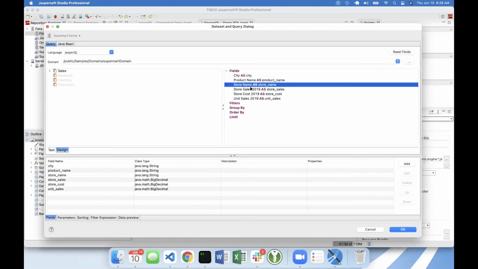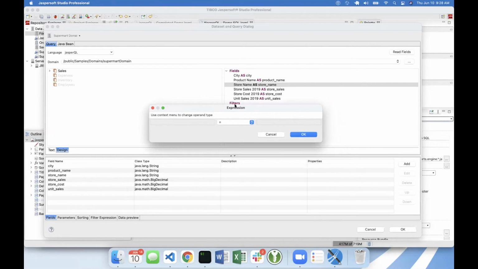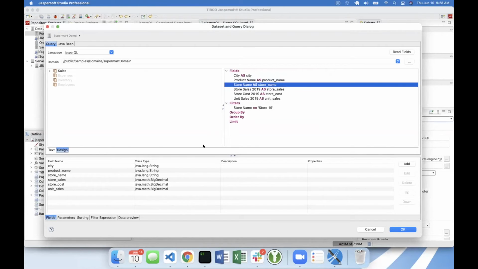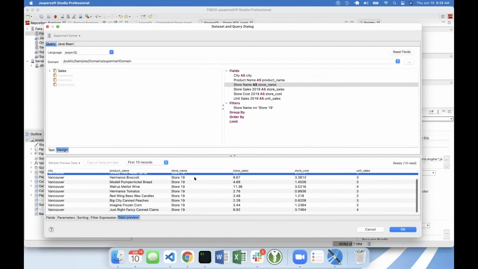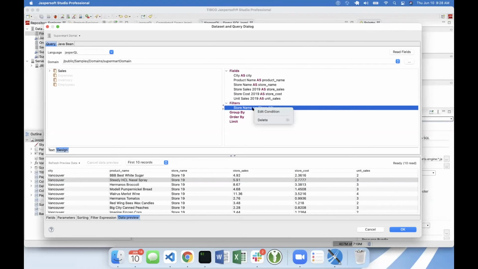So for example, let's say that we want to filter on a particular store. It's as easy as clicking and dragging the field into the filters group there. We're just going to say, in this case, equals, and for store name, I'm going to say it equals store 19. I'll go over to my data preview to prove that out, and you can see that we're now filtered down to store 19. Go ahead and take this out.